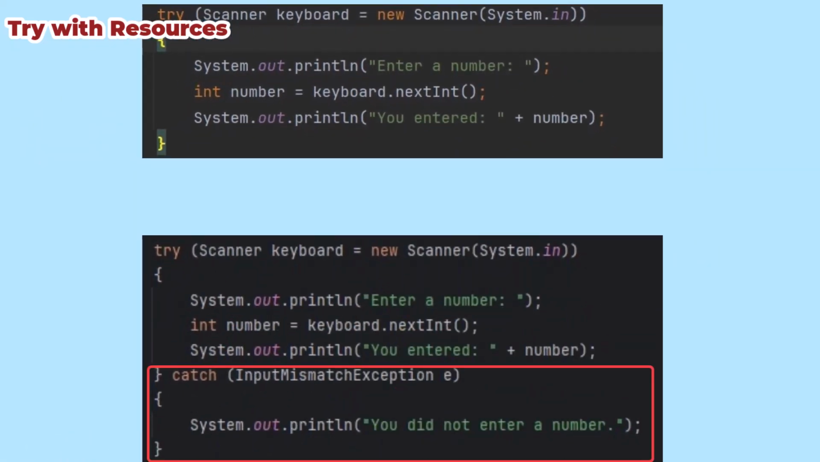And these tries are just like regular try-catch blocks. If we want to handle some exceptions, we can include catch blocks, and the compiler will still make sure that, whether we go into a catch or the try executes without throwing anything, the scanner will always be closed.